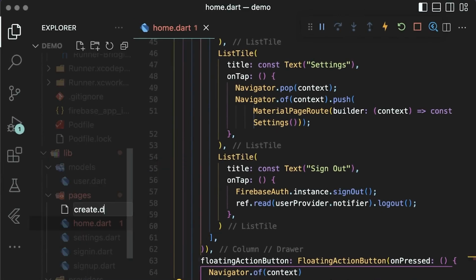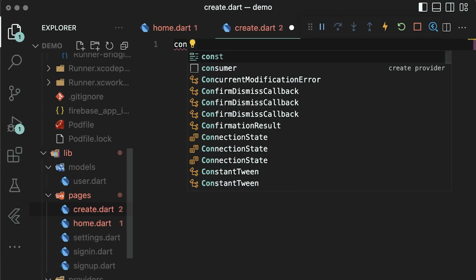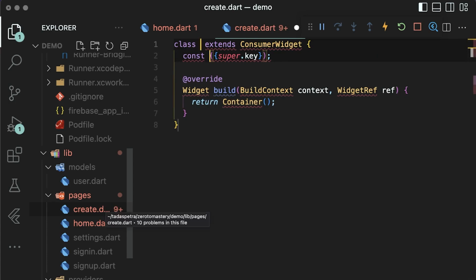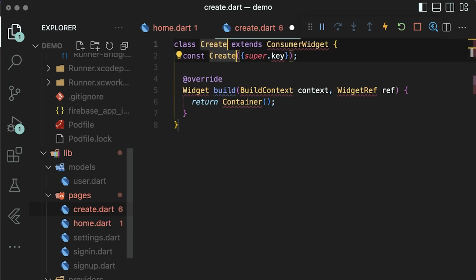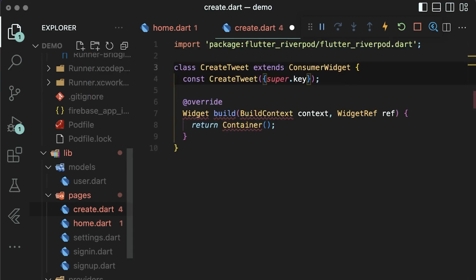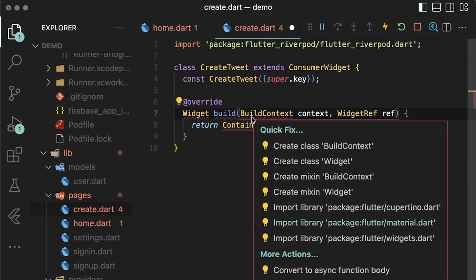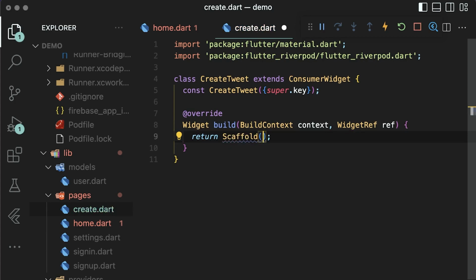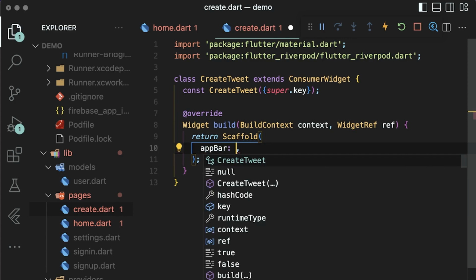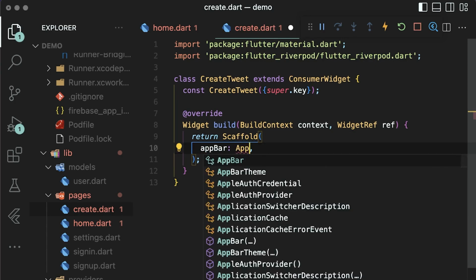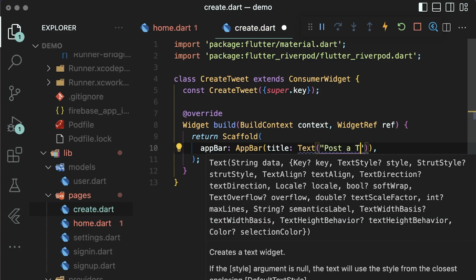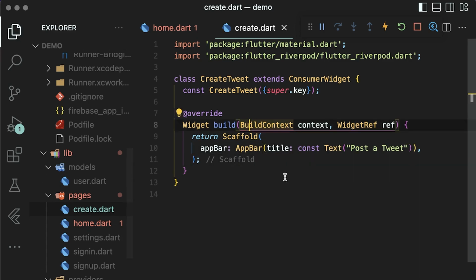We'll have a new file called create.dart. We're going to have a stateless consumer widget, which we're going to call CreateTweet, and import flutter_riverpod. We're going to import material. Turn this into a Scaffold because we need a basis of what the page is built on. Add an app bar with a title that says "Post a Tweet." That's it. I'll make it just have that for now.